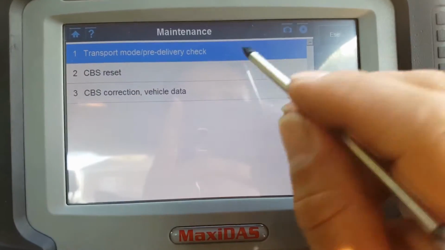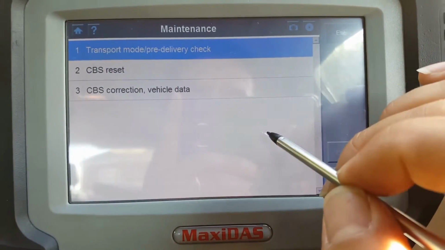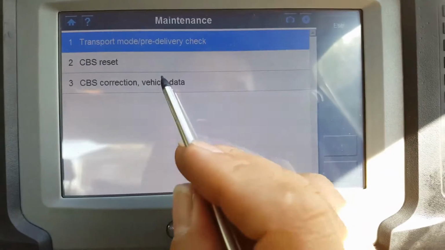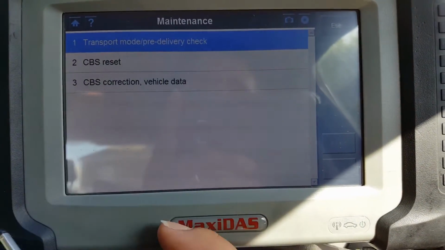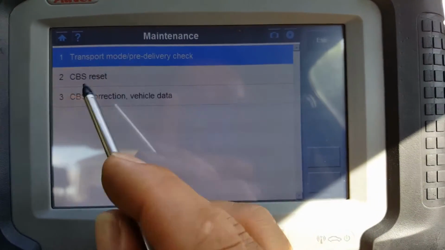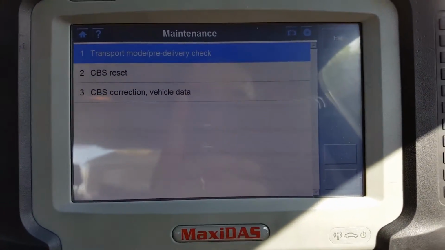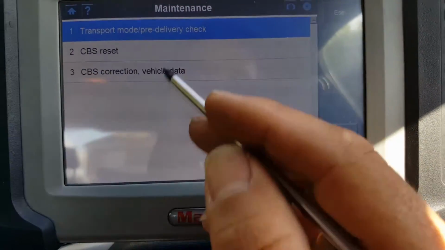Under maintenance, you have transport mode, pre-delivery check. You have CBS reset, CBS correction, and vehicle data. This pretty much is for the services. So that is self-explanatory. Service mode, pre-delivery check. And this is to reset your onboard computer, so reset your services, like brake pads, oil changes, is where you do it.